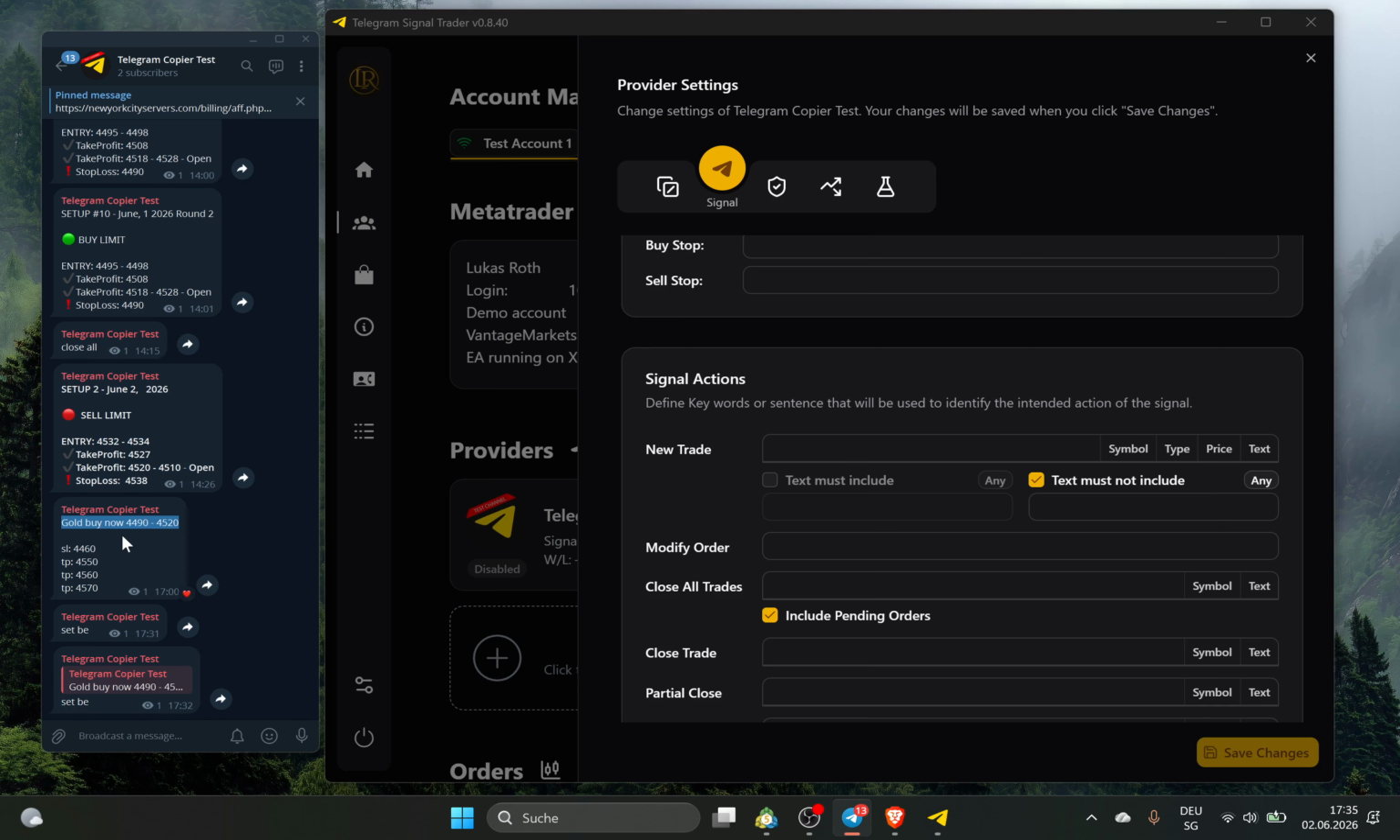So my way is to copy it, enter it, and now we need to add placeholders for all the variables. Like the symbol could possibly change. So we select it. Now it's simple, because it can now be gold buy or GBP USD buy or whatever. Now buy is a variable. We replace it by the type placeholder, and here are the prices. So price here and price there.